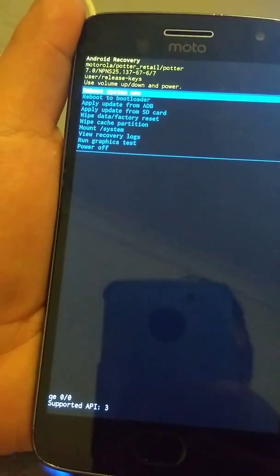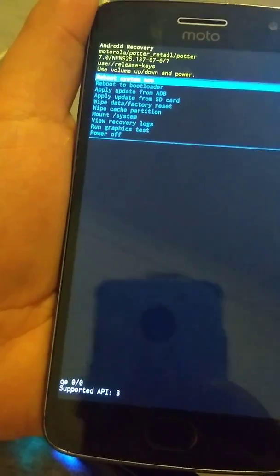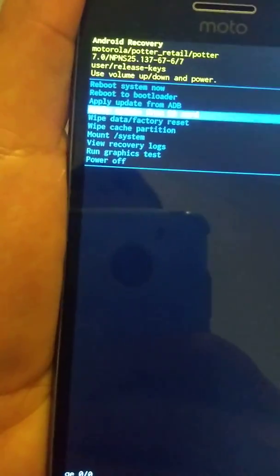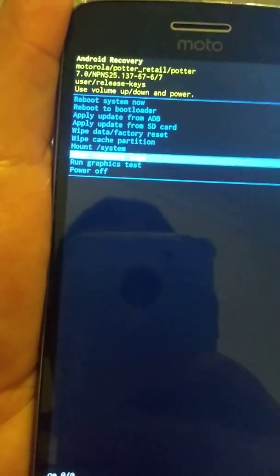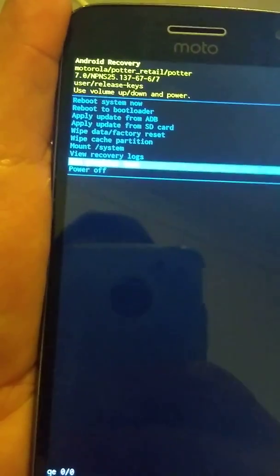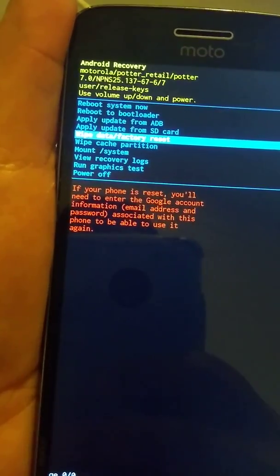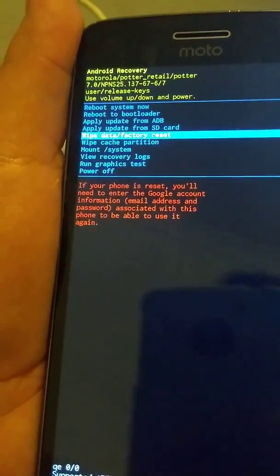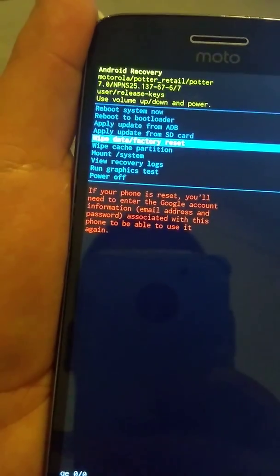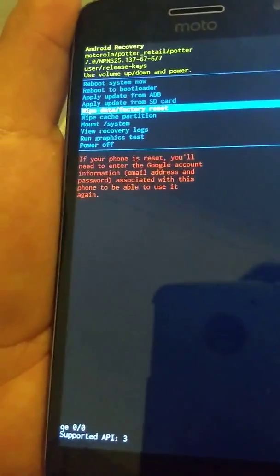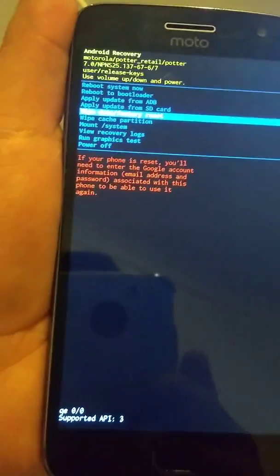After you've done that, you just click up and down to choose the option. If you want to wipe your data and factory reset, you go down with the volume down button to wipe data and factory reset, and after that you push the power button, like this.